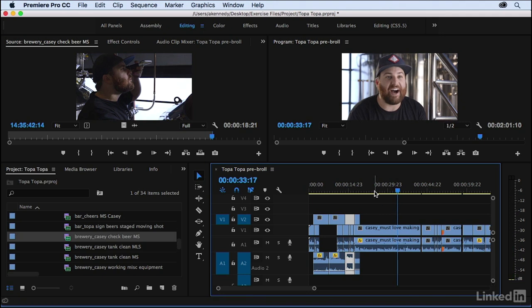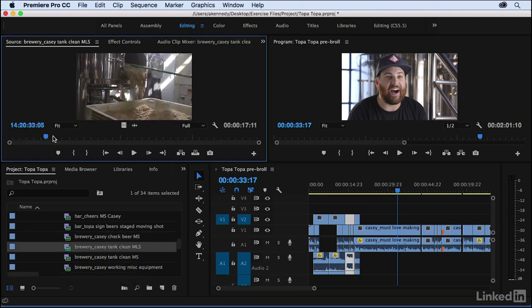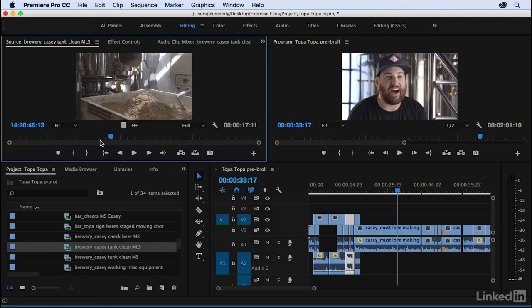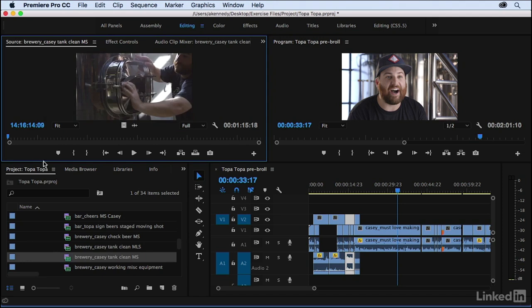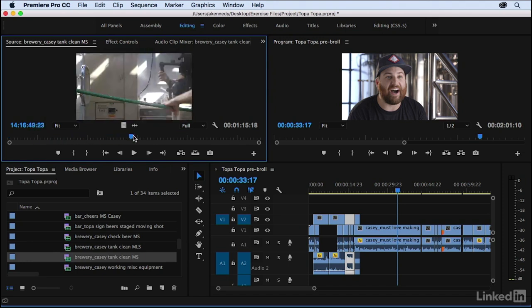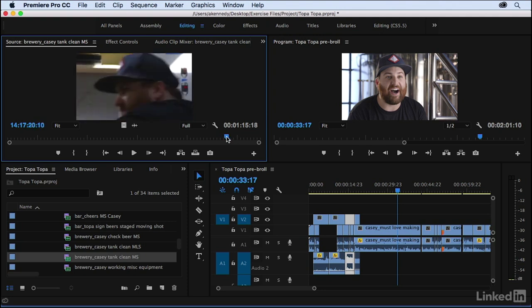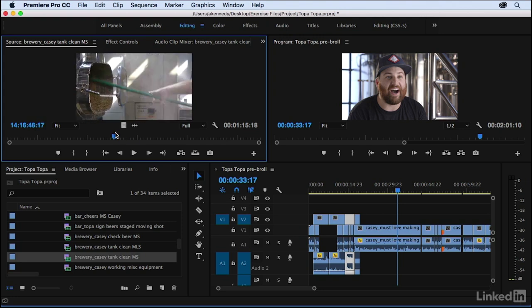So we have some shots of just that, and it's this one, Casey cleaning the tank in the medium long shot. You can see the steam rising off of that. It's very hot. And then here he is in close-up, all right? And when he's talking about steam in his face and sweaty, that would be a good part of the shot to use there.